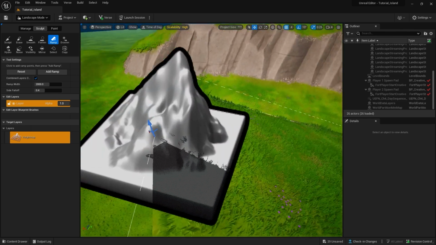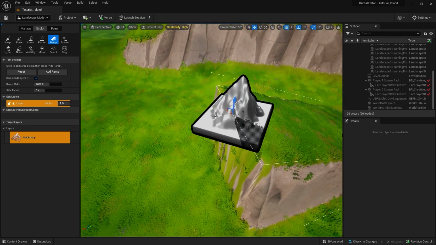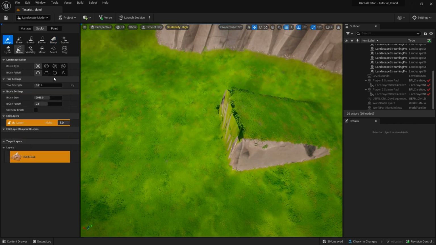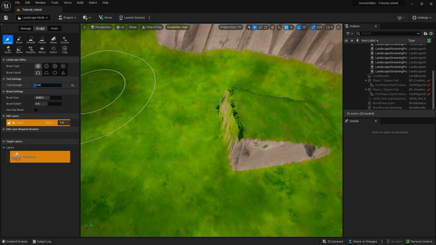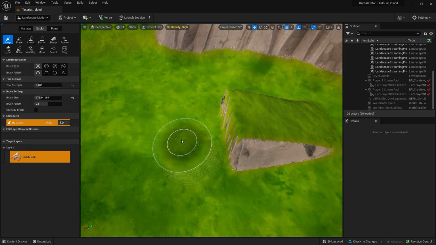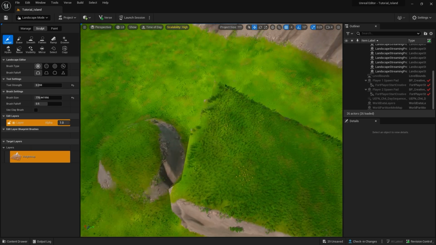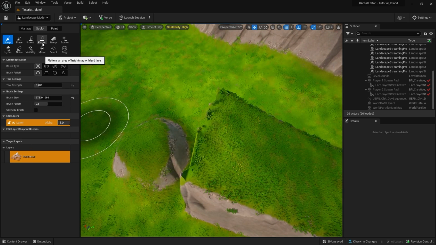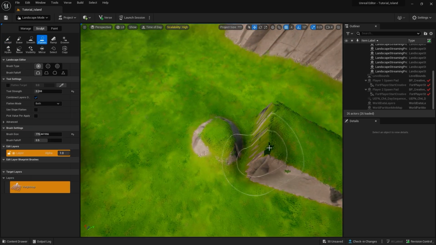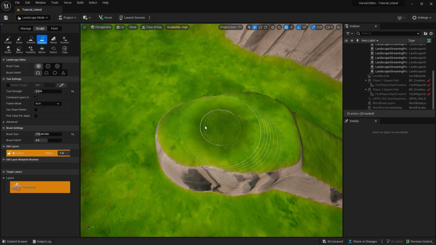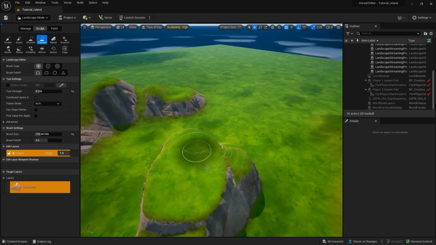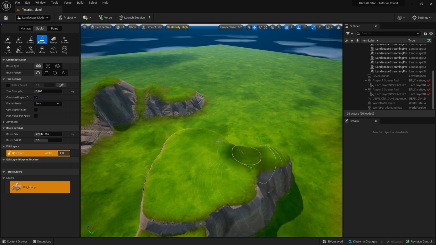Now, this ramp takes you nowhere. So let's put a floor here. What I can do is basically sculpt here little by little until I reach the top. But there is actually a better way to do that, which is by using the flatten tool here. I can just flatten things out here, and I can have a small platform that I can use. That's great.